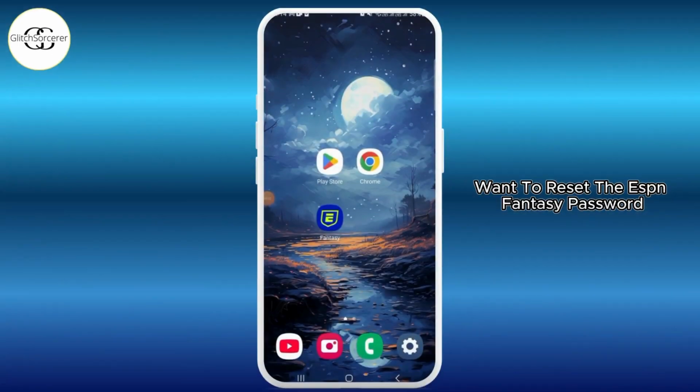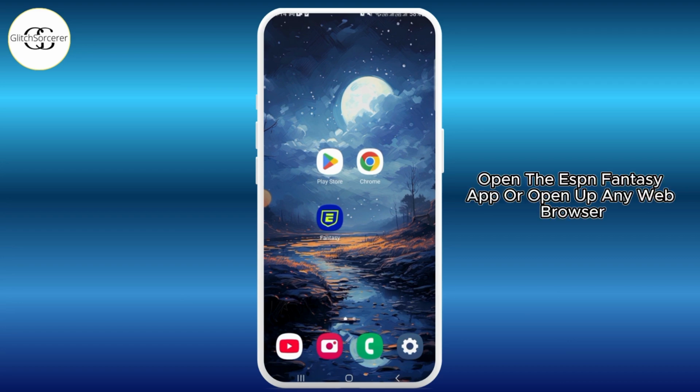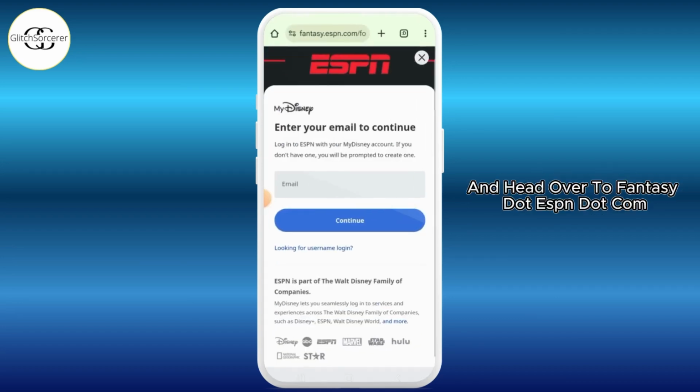Want to reset the ESPN Fantasy password? In this video, I will show you exactly how you can do that. Open the ESPN Fantasy app or open up any web browser and head over to fantasy.espn.com. Now tap on the login option.